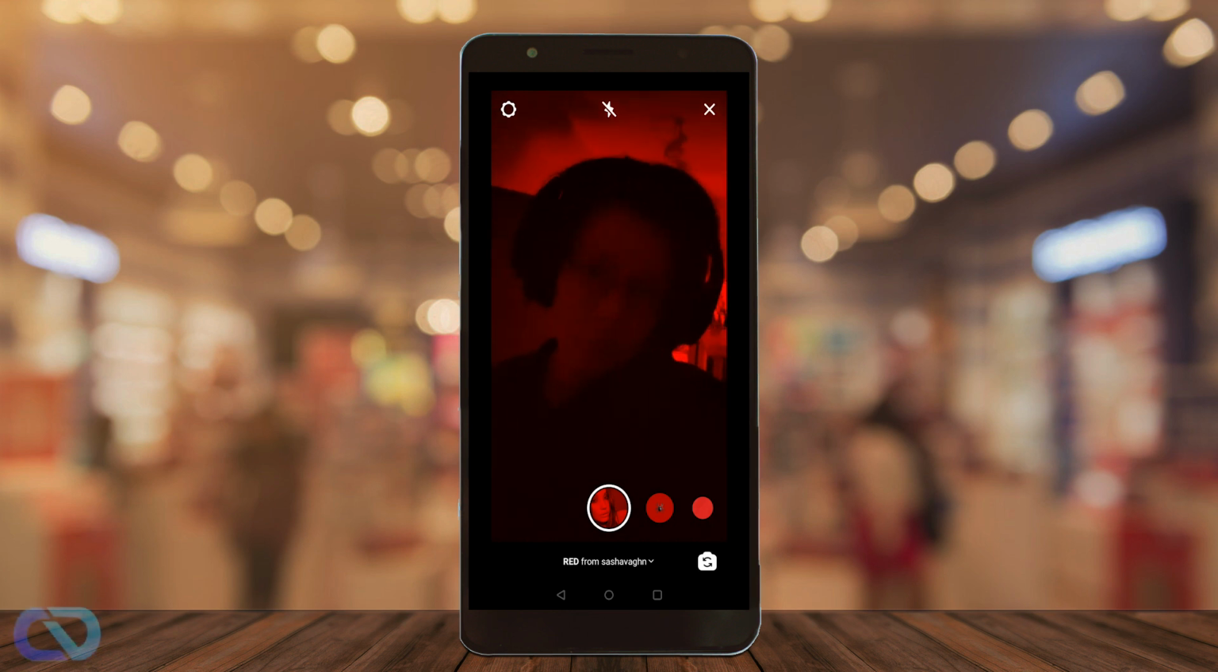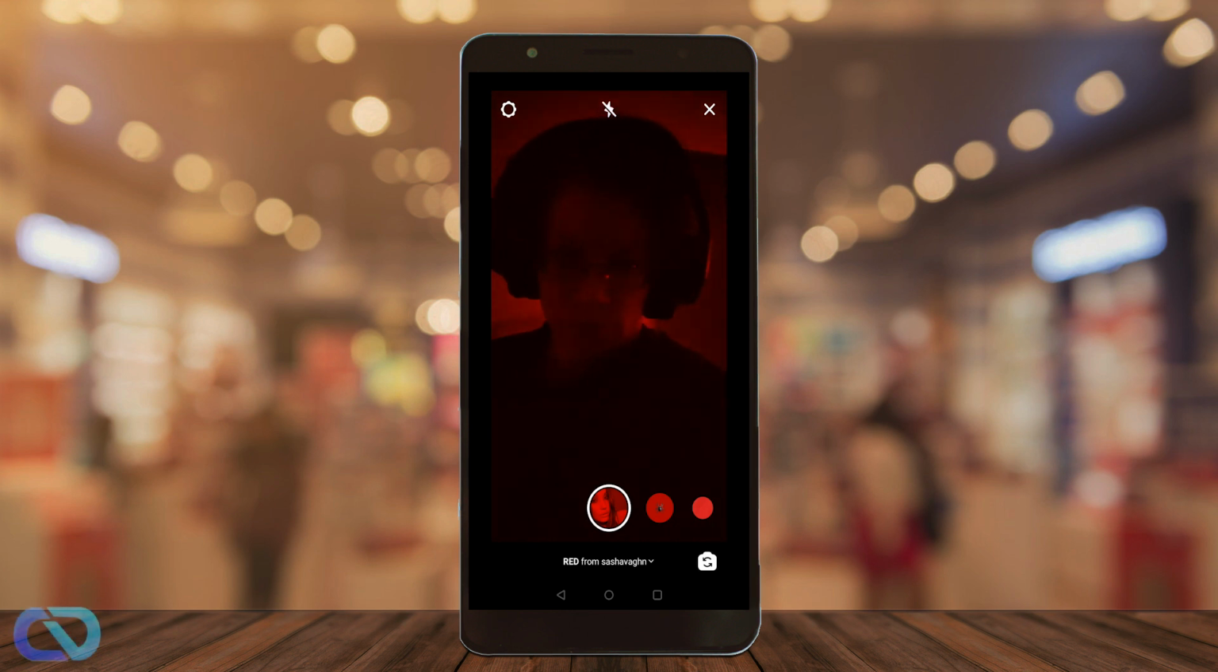Hey you guys, in this Instagram tutorial I want to show you how you can get the red silhouette effect on Instagram. Let's go.